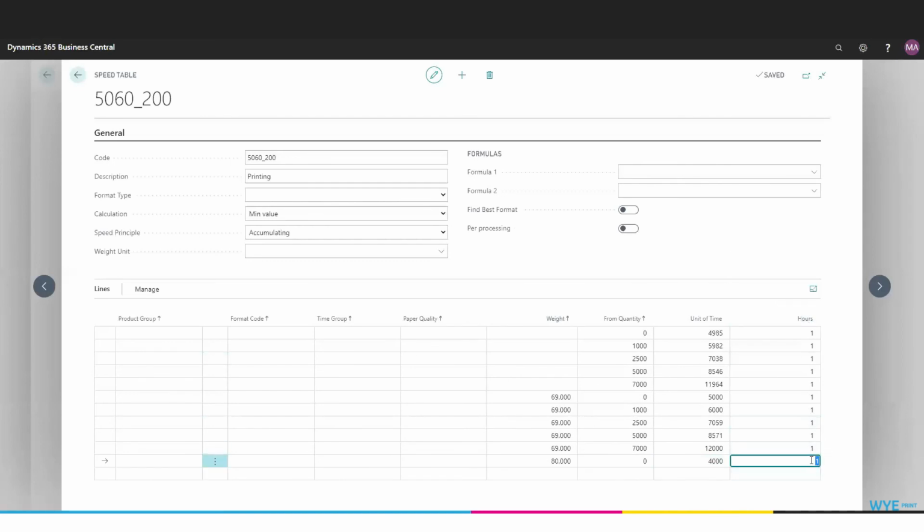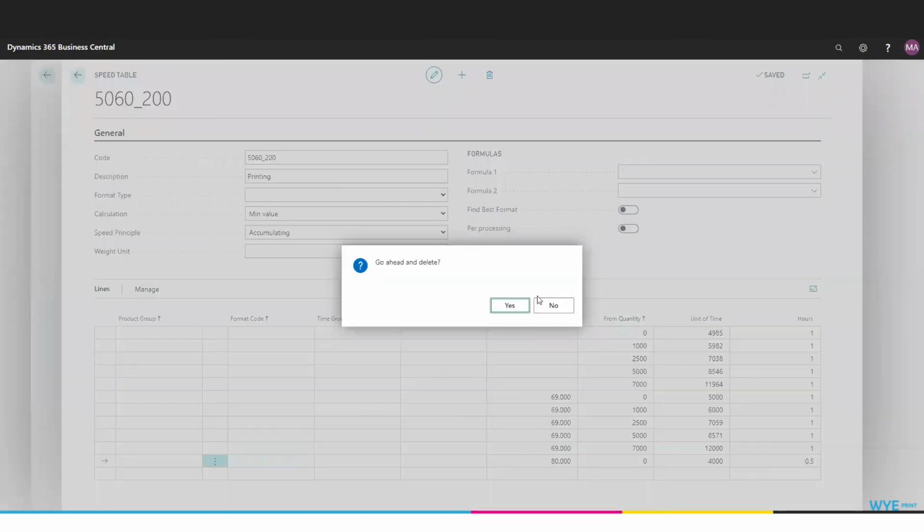So if it was 4,000 sheets per half hour, we would simply put in a 0.5 for that. And then it would run 4,000 sheets per half hour. So if the job was 12,000 sheets, it would run at an hour and a half time. To delete a line, all you do is highlight the line, select the 3 dots, and hit delete line. It will prompt you if you want to delete the line.